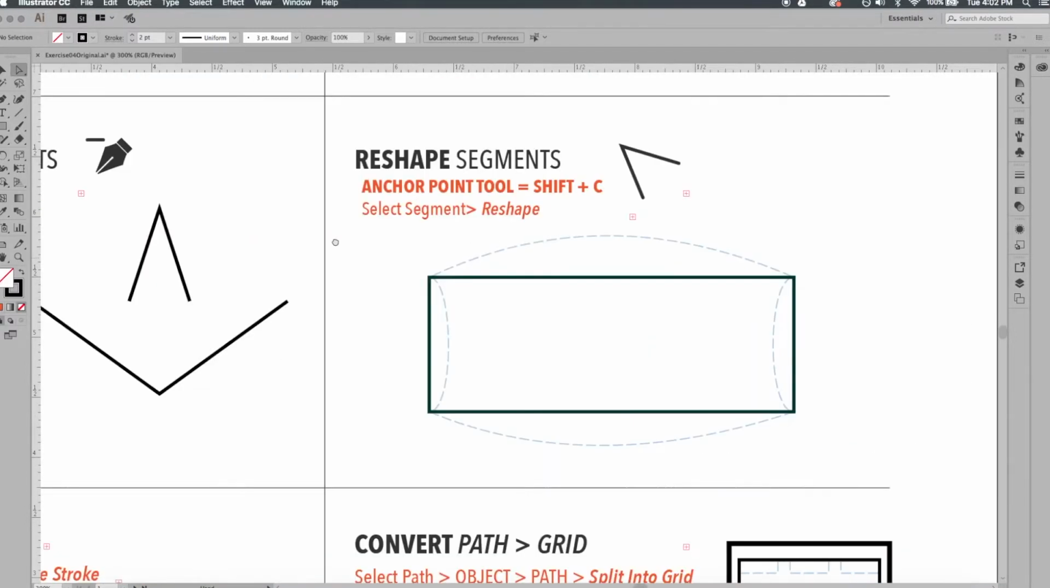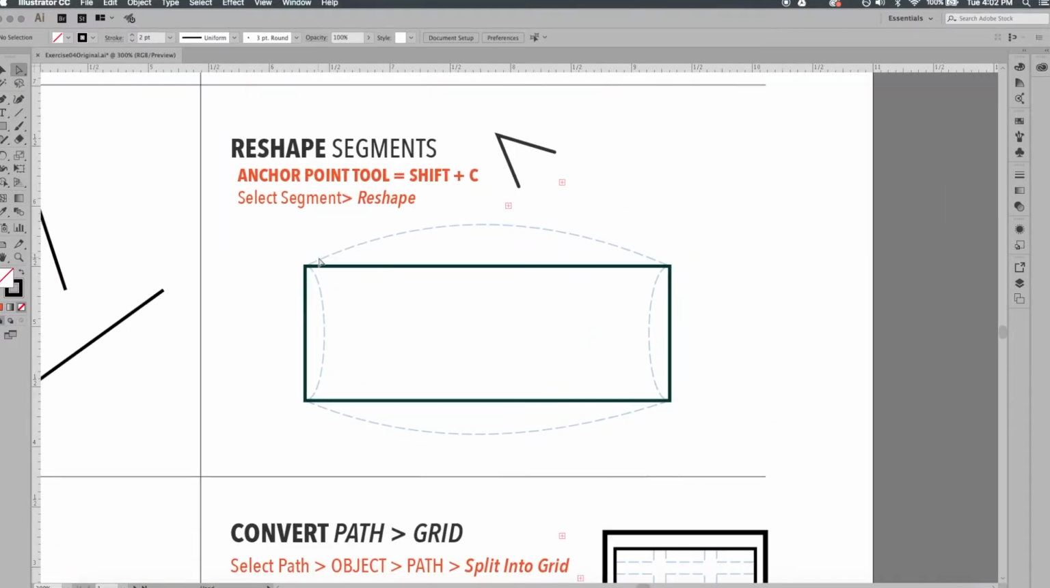All right, I'm going to move on over to here to reshape segments. So this is kind of like a rehashing of the reshape tool that we used in the earlier exercise. But this is actually working through a different tool group. So if I actually wanted to find that tool, it's right down here under the pen tool. It's called the anchor point tool. And this tool does a lot of different things.